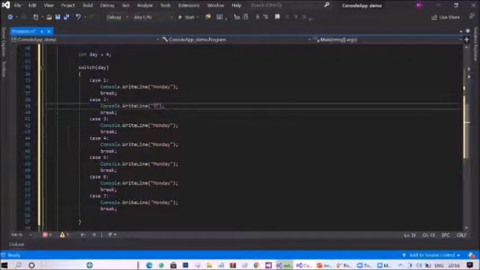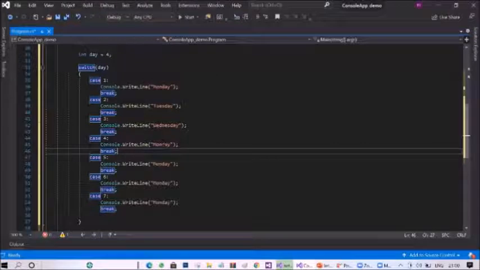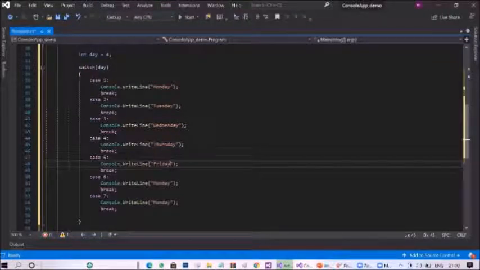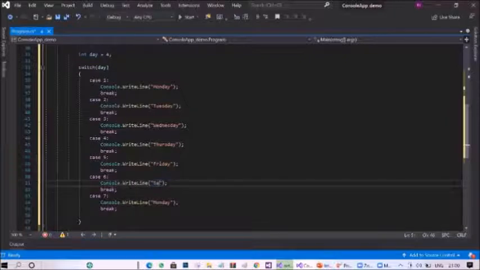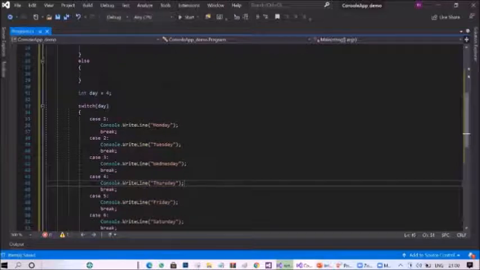Let's change this to Tuesday, Wednesday, Thursday, Friday, Saturday, Sunday. So we have day 4. It has to print Thursday.